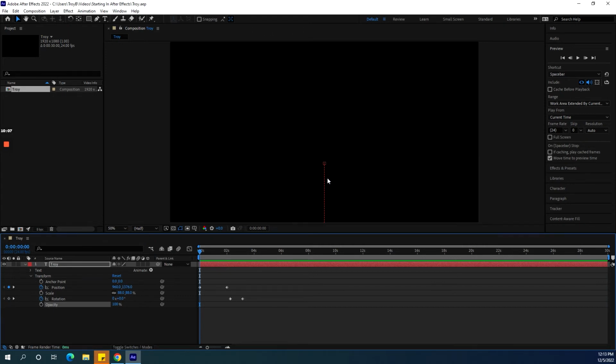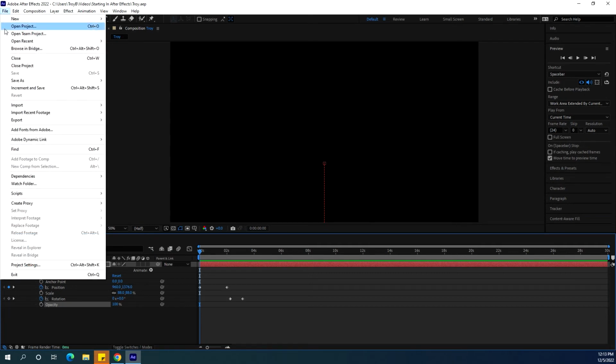So we always have to do an export on this. There's a couple different ways to export it, and it depends on what you're doing as to which way you're going to do it. So I'm going to do File, Export. And you got two things: you got Add to Adobe Media Encoder or Add to Render Queue.